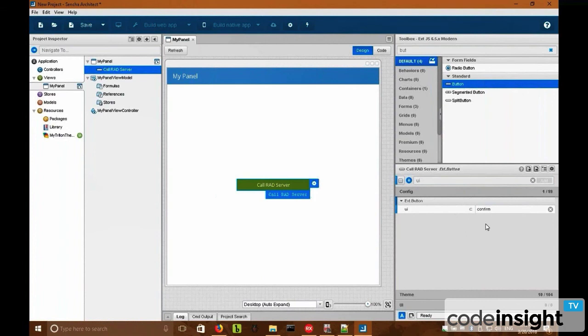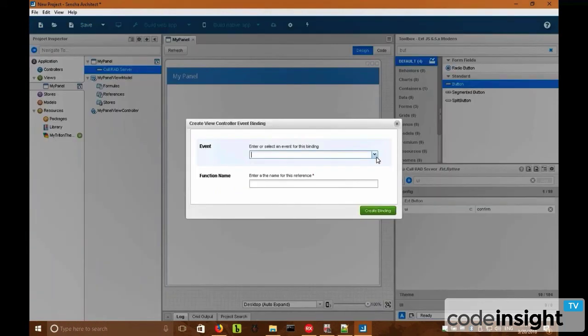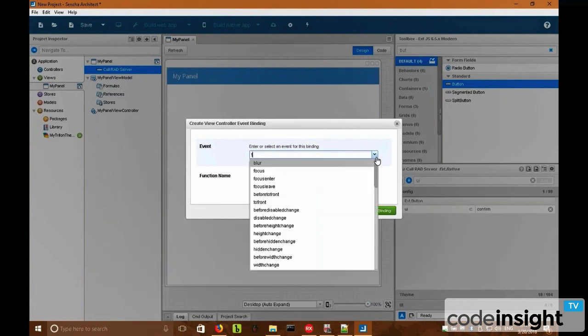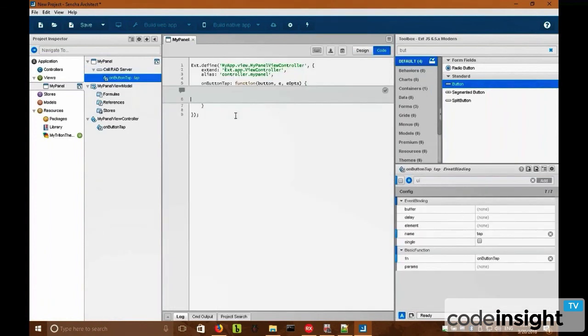using. So a button, of course, can have some event. So let's add here an event. So we have the tap event, generate binding, and you can go here and see the code. So very similar to RAD, you have the design and you have the code.